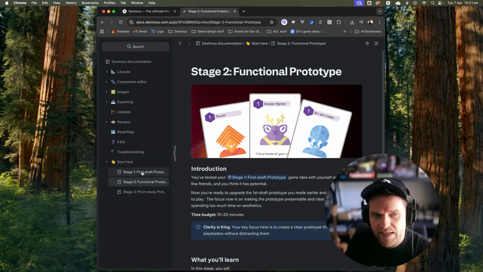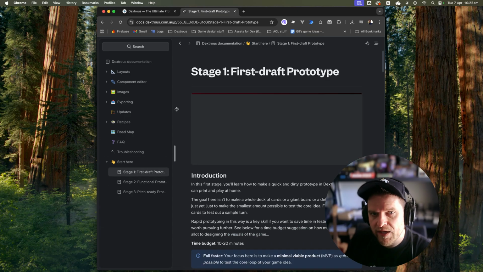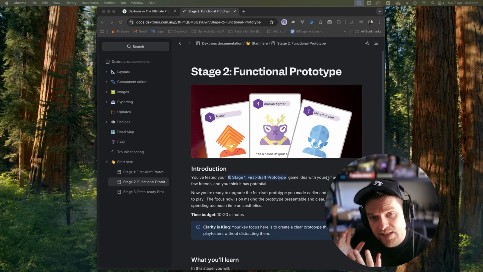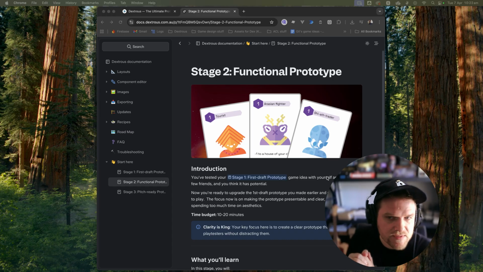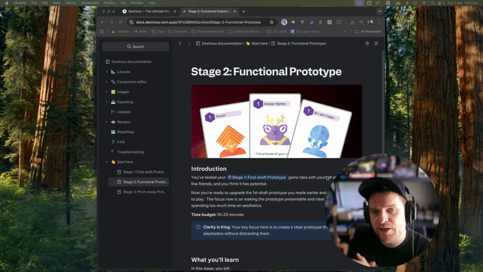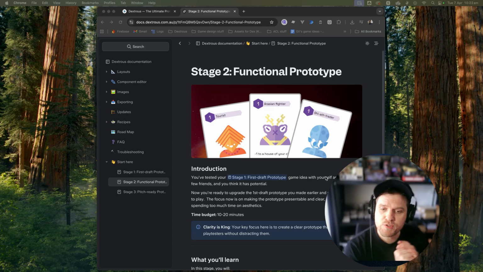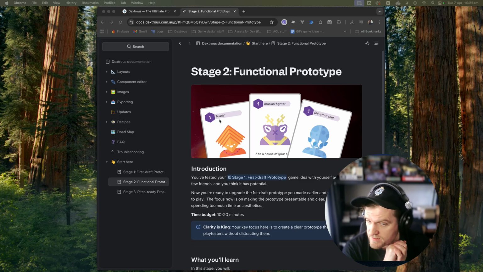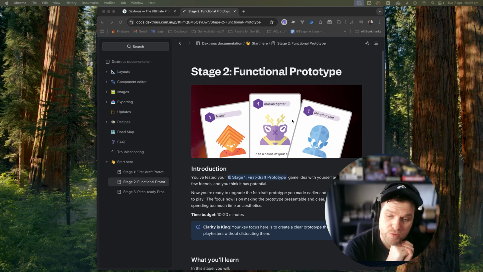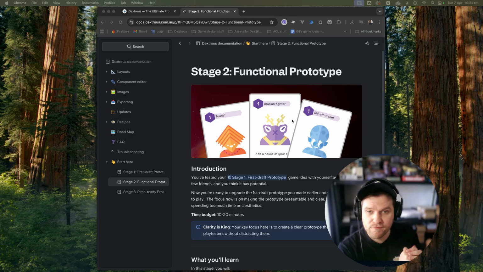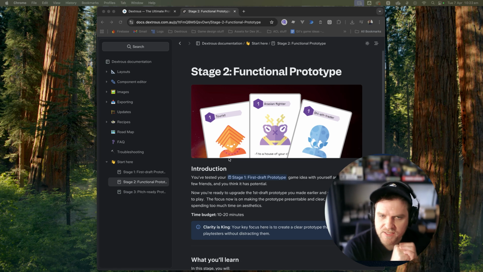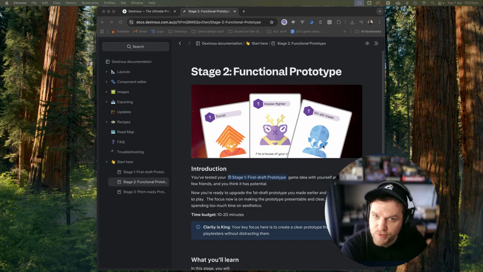If you recall back in stage 1, we made a quick first draft prototype. Let's say you've tested your game a few times and you think it's got real potential and now you're ready to take it to the next stage. So in this stage, we're going to clean up the visual design, make it more fantasy sci-fi. We're going to work with images. We're going to connect this component to a Google Sheet, and we're going to add faction icons with auto rendering so they appear on some cards and not others.